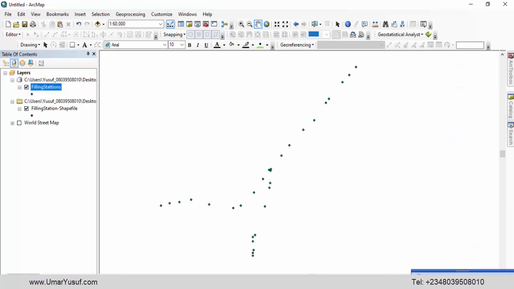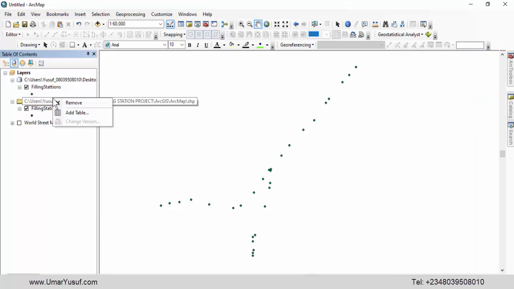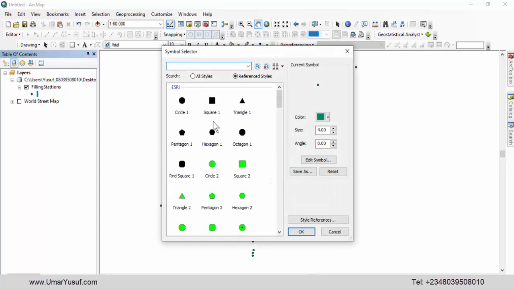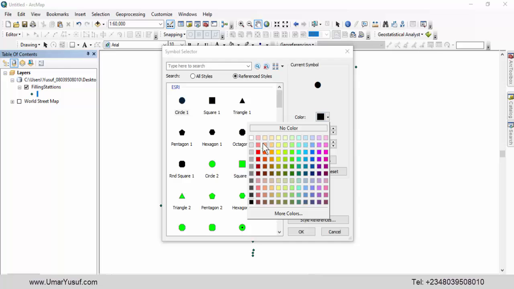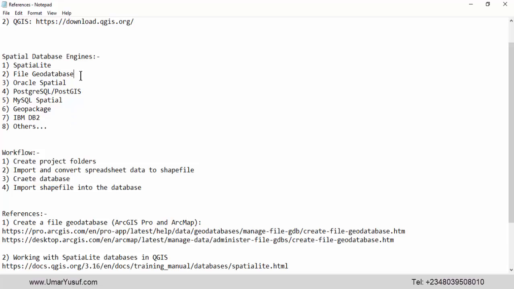So as you can see, it has finished creating the database. And then when you check the database, right click on it and refresh, then expand it, you should see the filling station table inside the file geodatabase we just created. So now we can remove the shapefile, and then we now have the file geodatabase with the filling station table added right inside it, just like that. So this is how to create a file geodatabase in ArcMap. That is this option.